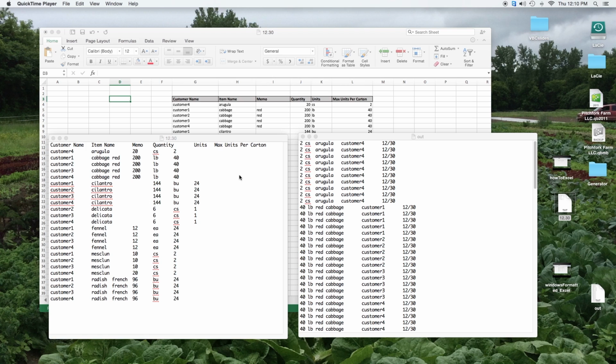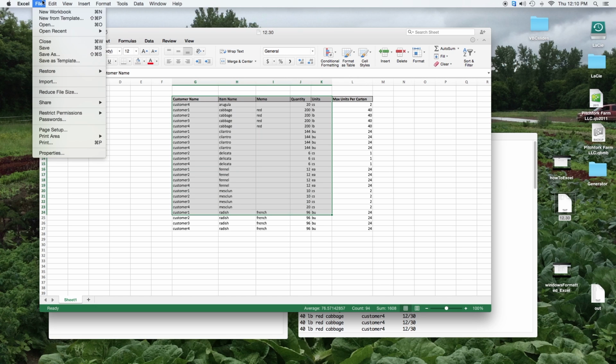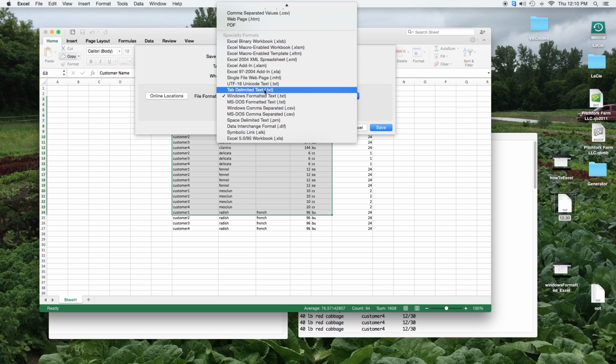Okay, perfect. So this time the formatting was correct and everything came out exactly as I wanted it to. Just to recap, from the original Excel table that I made, I went into File and I tried to save it as something called the tab delimited text format. And that didn't work for me, so I selected the Windows formatted text. And this kept the formatting.